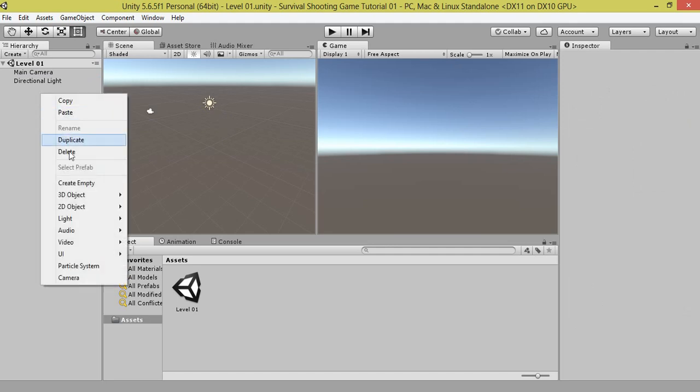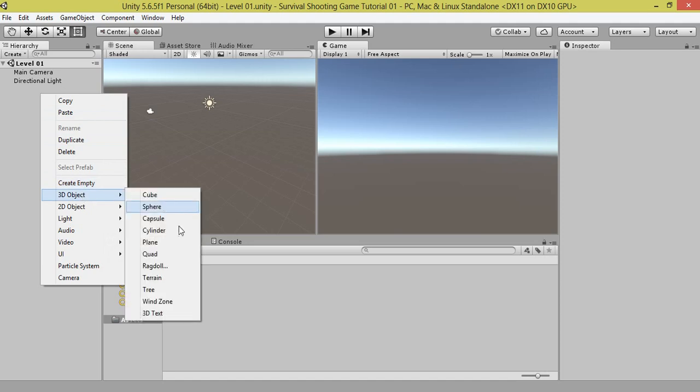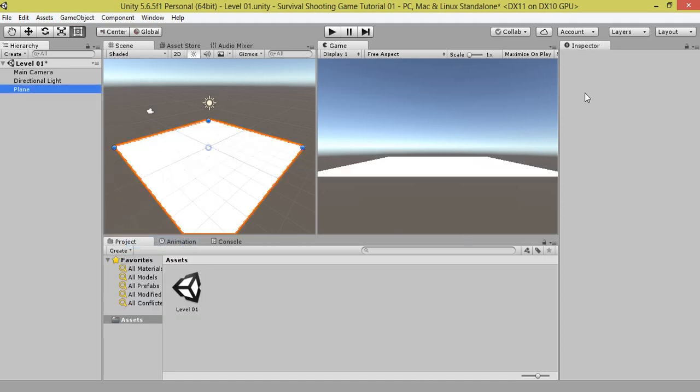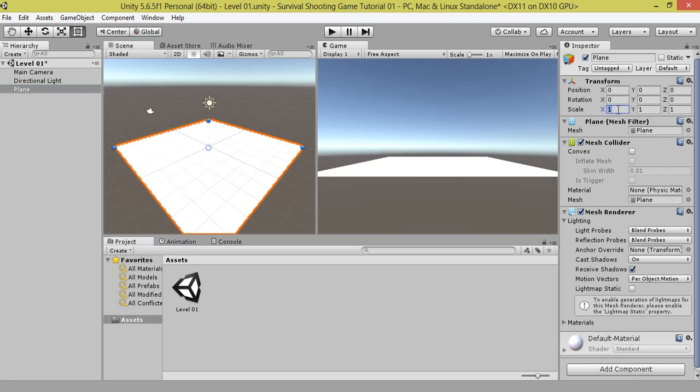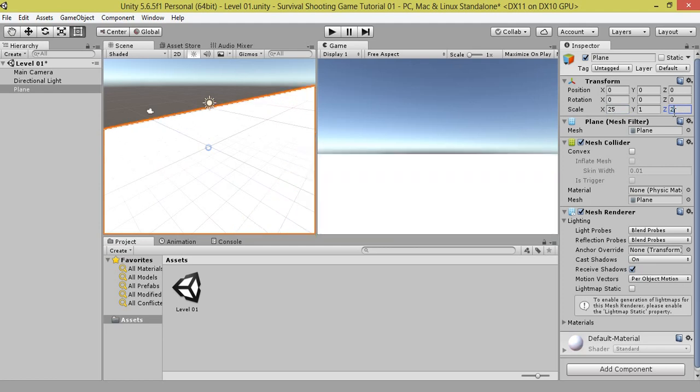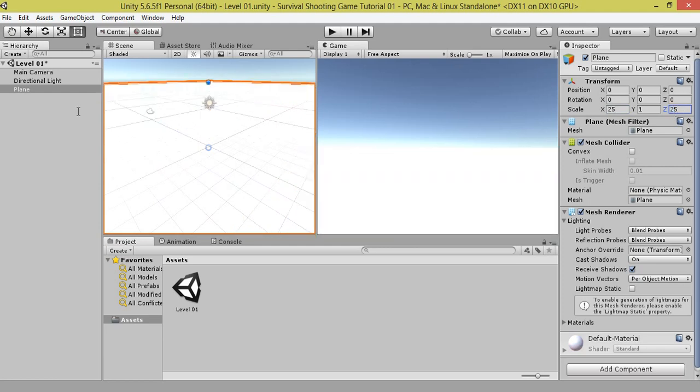Then we are going to make a ground for our game. Right click on the mouse, 3D object, plane. We are going to resize it quite a little bit. I think 25 by 25 is better, and rename it to ground.